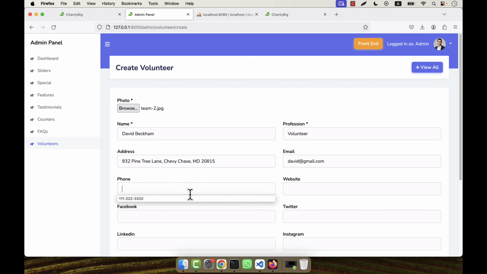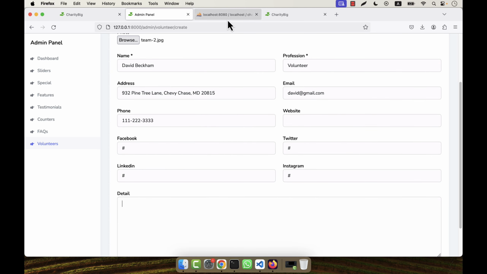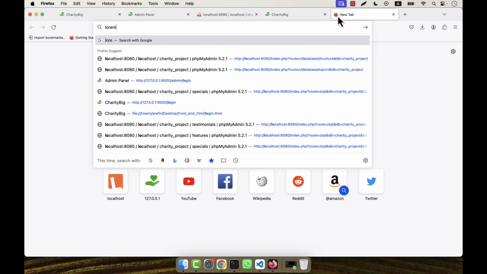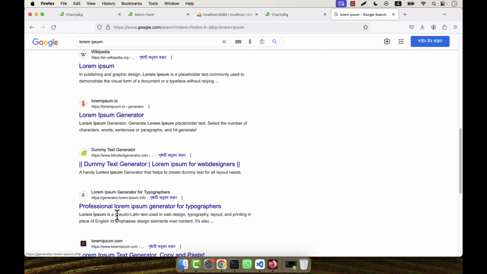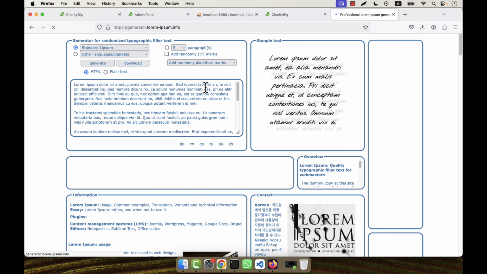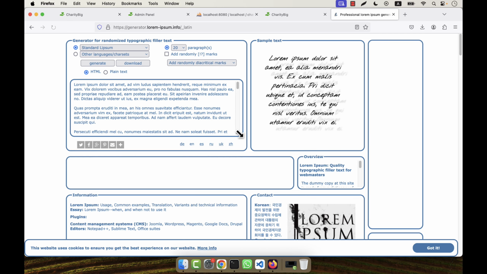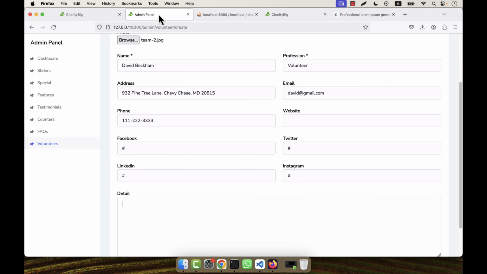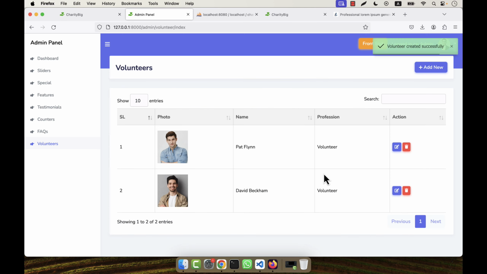So David. Phone is this. Website is this. No website, for example. Facebook, this one, and detail. So detail, I am going to put lorem ipsum text. So generate the lorem ipsum now. For example, here I am going to give 20 paragraphs, generate. Okay, so from here I am going to copy and paste the data here, that is this one, and then submit. So second one is added.